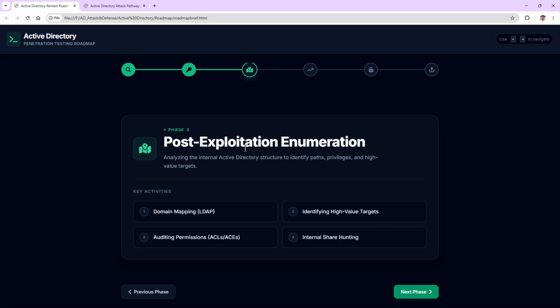Now the third phase is post-exploitation enumeration. Once you get into the network or internal environment, the attacker will analyze the internal Active Directory structure to identify paths, privileges, and high value targets. For that purpose, they go for LDAP queries for domain mapping and identifying high value targets. Once they do the domain mapping through LDAP, they find what services are there, what kind of servers, users, and groups are there, so it's easy to identify the high value targets at that moment.